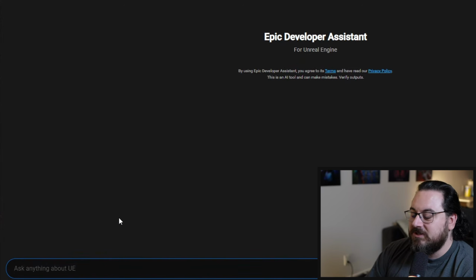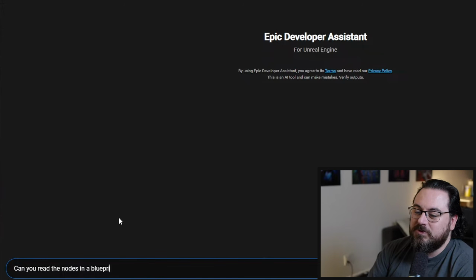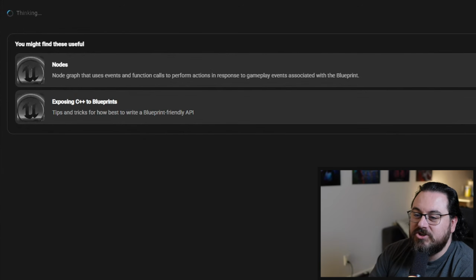There's one thing that we still wanted to check. I don't think you can do this, but can you read the notes in a blueprint? I think it cannot. It is not a chatbot. I think it is literally just a search thing, not a good one. I don't think it will be able to have a conversation with it. Like, hey, can you read blueprints? So I'm about to find out.